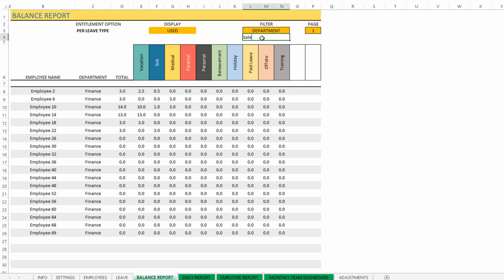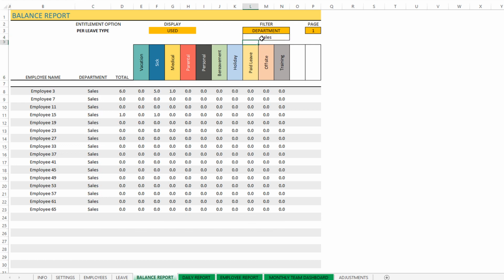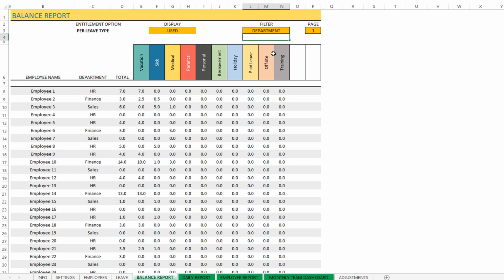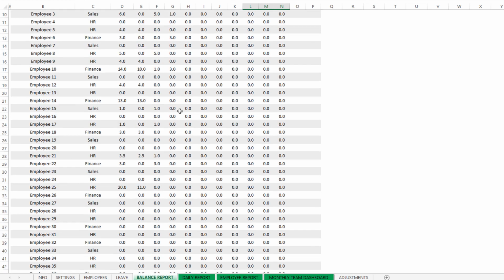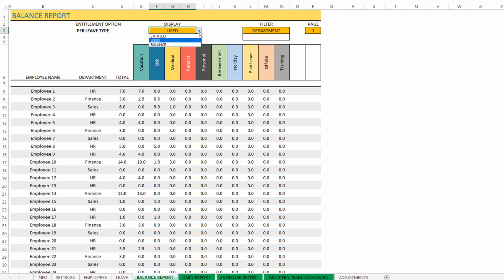If I want to see all employees from sales, I would type in sales. And if I want to see everybody, then I don't type in any filter value. Now I can see all the employees. And if I change it to balance, you'll see that if the employee has a negative balance, meaning they have taken more leave than allowed, then you will see the red color indicating that, so that it helps you to take action on it. Now let's move to the daily report.